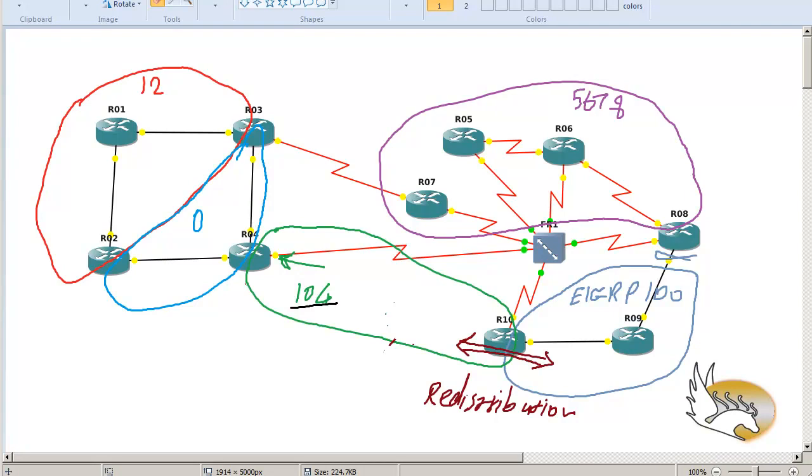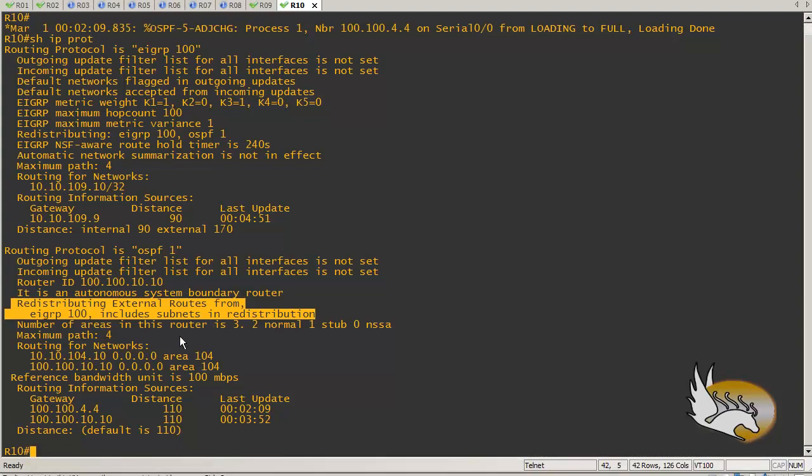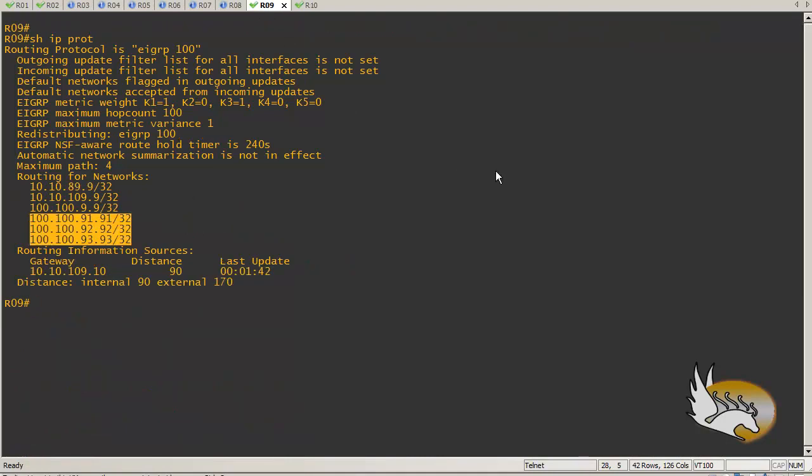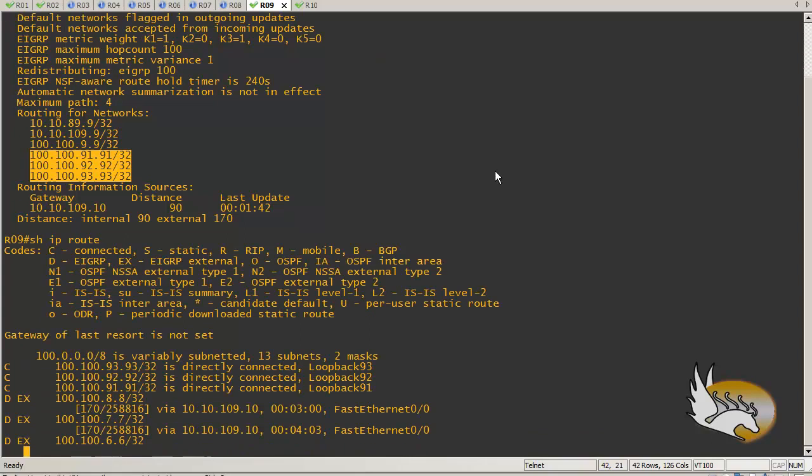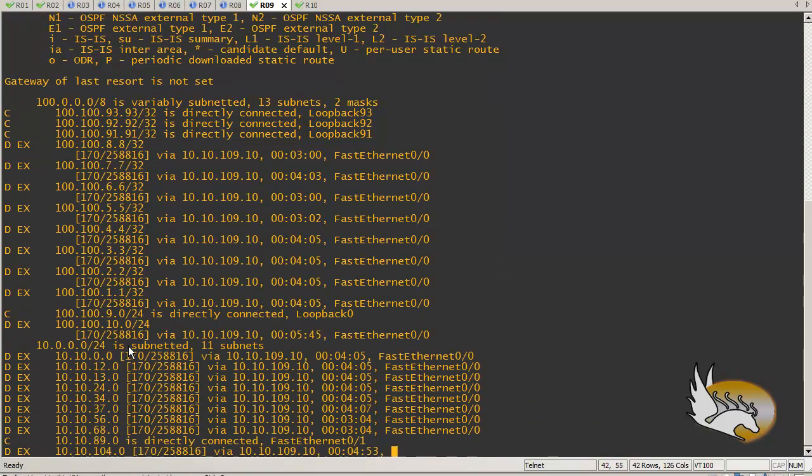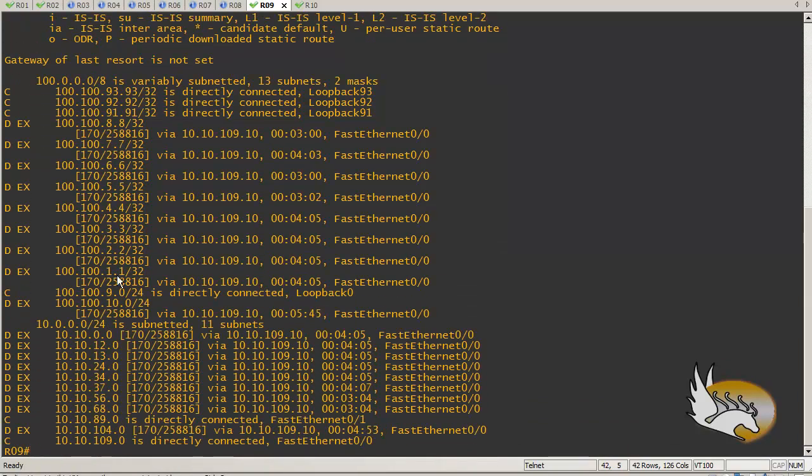And let's go back to the configuration. You can see that all of the areas are normal areas. So let's go to router 9 and check the IP routing table. Show IP route tells me that I have full information about the whole network, and I have received all of that information from router 10. And actually all of them are external routes, EIGRP external routes, and I have received all of them from router 10, and router 10 is the redistribution point to my autonomous system.